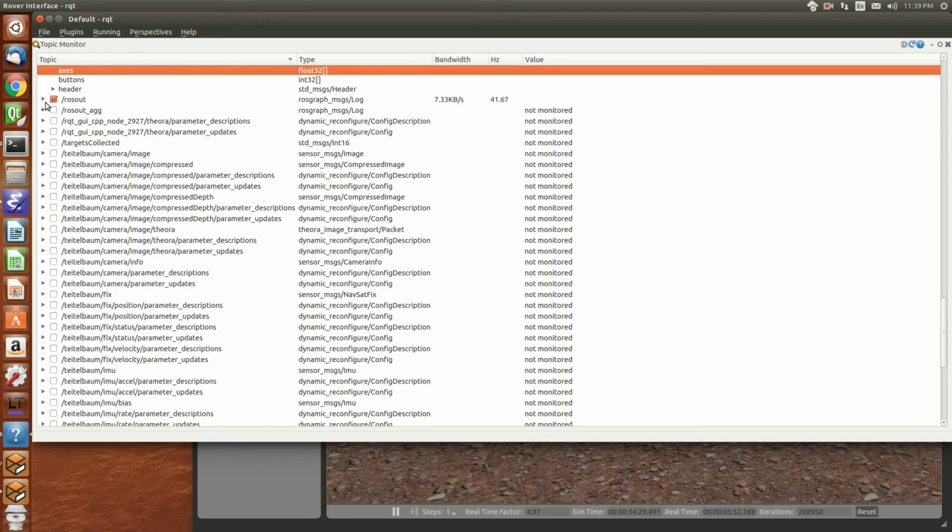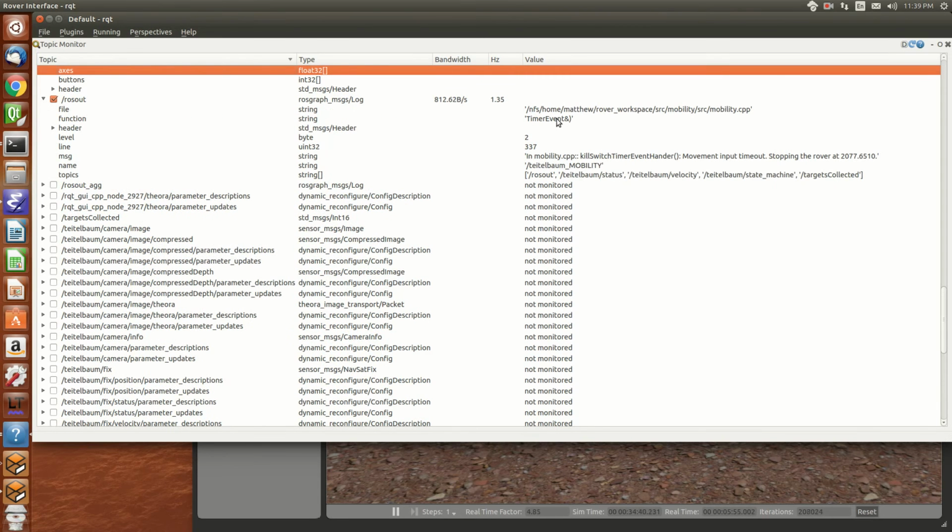Here is the ROS out topic, which is particularly important because when you want to publish or print debugging statements, you'll call ROS message or ROS error or ROS info. And ROS info displays its data here. So you can see ROS out is already printing some debug statements that we have in our code.